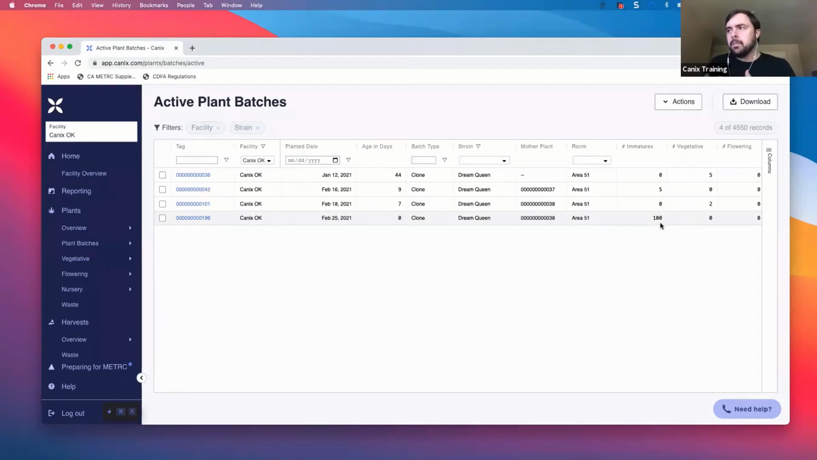So what may be necessary, if all 100 of those plants are not in the same general area, is that you may need to print off different labels. When Metric comes online, you will have individual tags associated with a specific plant batch or a specific plant, and it's only one physical tag per tag number. With Canix, you can print off multiple copies of the same tag, which may come in handy with a plant batch this size.